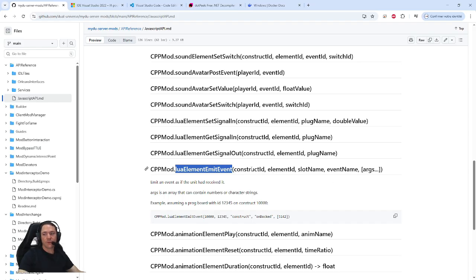You have to know, of course, which construct it is, which element it is, the slot name and so on. But all of that information you have in the back office. I have coded a small Lua mod that works, but it's not polished, so there is still a lot of work on it. But it's totally possible.